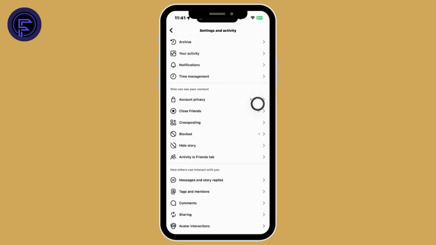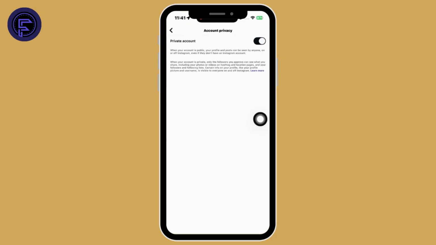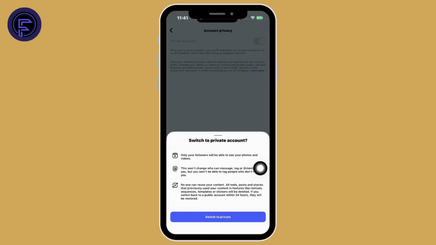Now scroll and find the option Account Privacy, launch it, and enable the option Private Account. Once you have switched to the private account, now only approved followers can see your followers and following list. If you want to hide it from specific followers, go to their profile, tap three dots and hit Remove Follower.